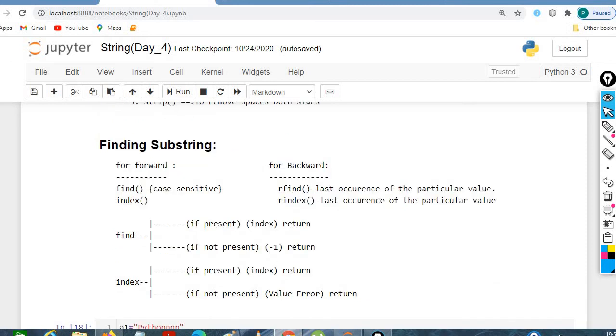If we want to find a substring, we have find for the forward direction or backward direction. The find function is case sensitive, so we have to provide the particular case. Another one is index. If we are going backward, we use rfind or rindex.